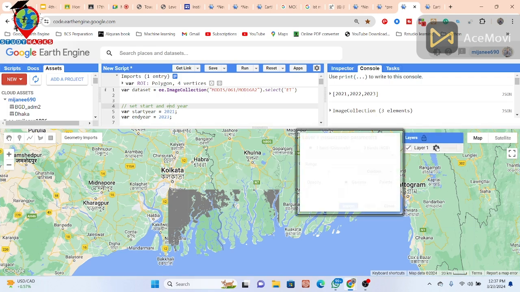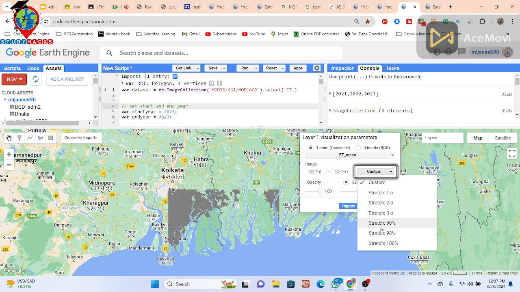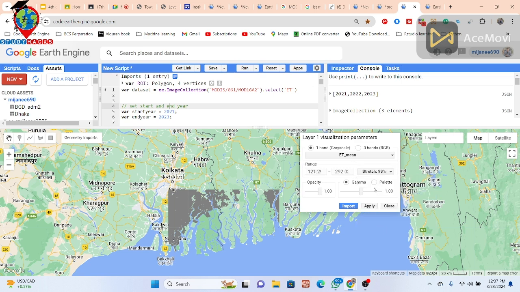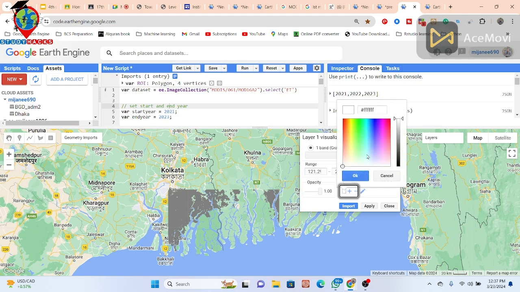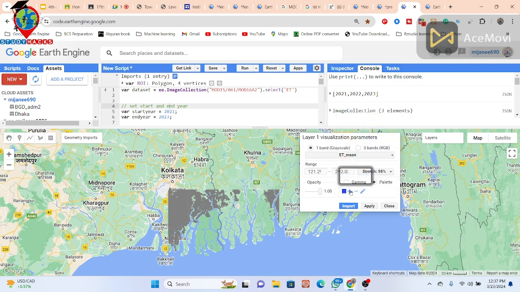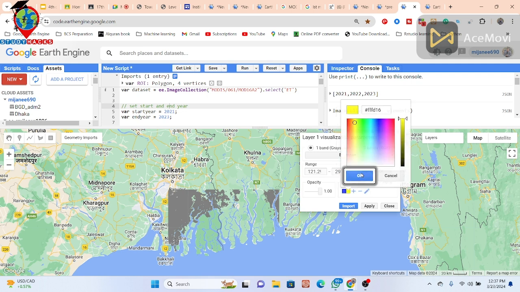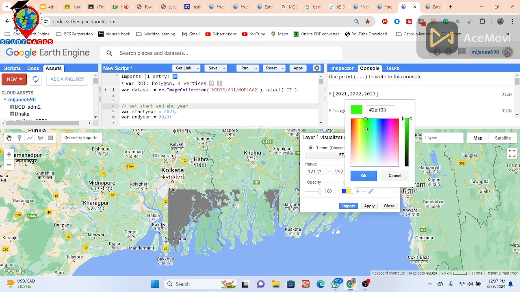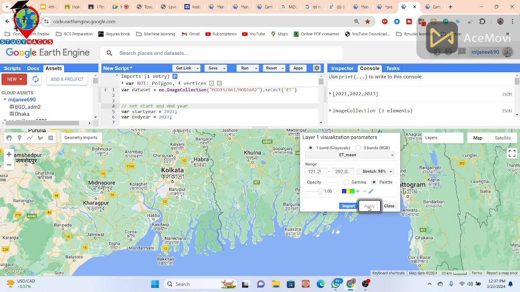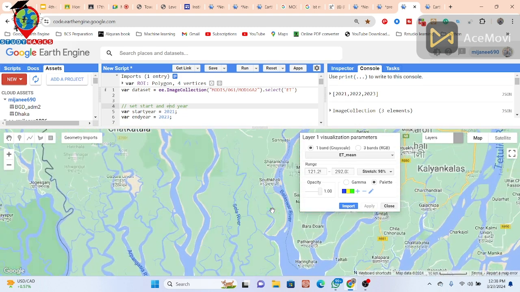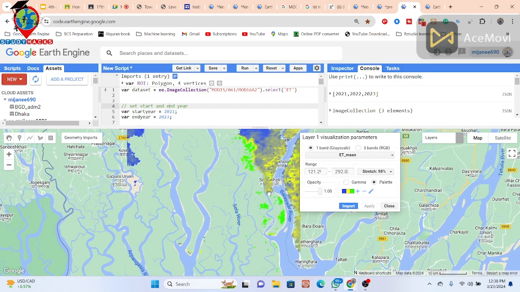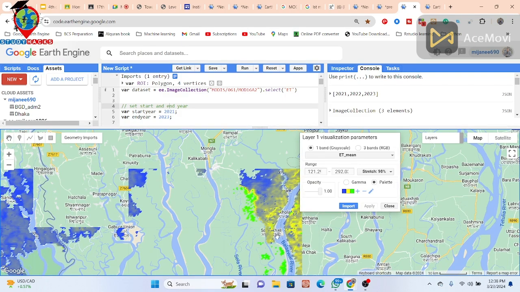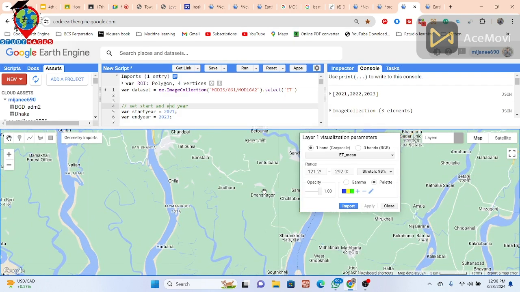Suppose I just try to add the palette here, with 98% stretching. Suppose for low evapotranspiration I show this type of color, then medium this type of yellow color, and high I want to show this type of green color, and apply. So now the high evapotranspiration is shown as green color. Here you can see this type of green pixel identifies the high evapotranspiration region. Okay. Blue is the low, yellow is the medium level evapotranspiration.